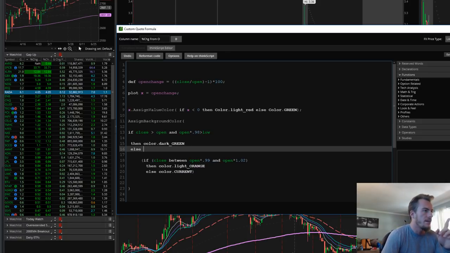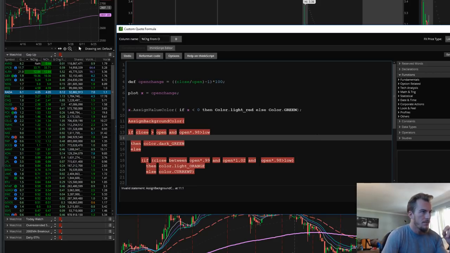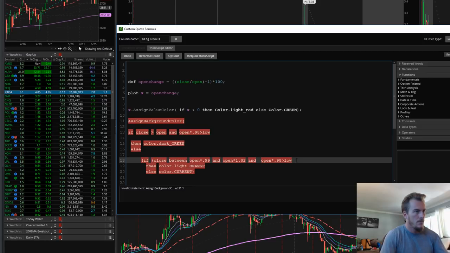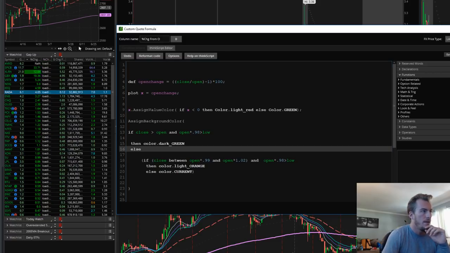Now, actually I think we need to add one more thing to this. It also needs to check for the red to green move, so we need to add this code right here, and open is greater than the low. Oh, okay, so this is the between statement. I forgot, we have the between statement here, and outside of that, open times low. So now this should flash orange when a stock has done the red to green move and is between that open range.